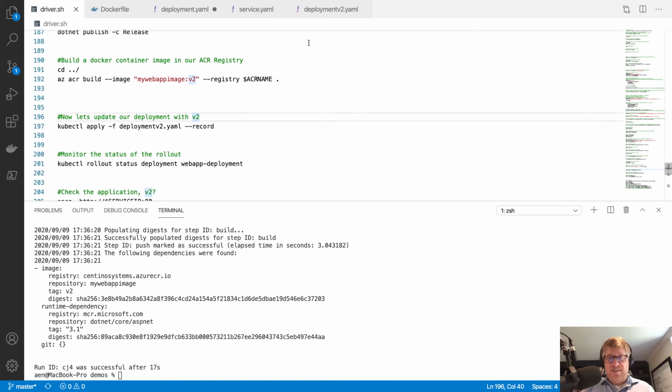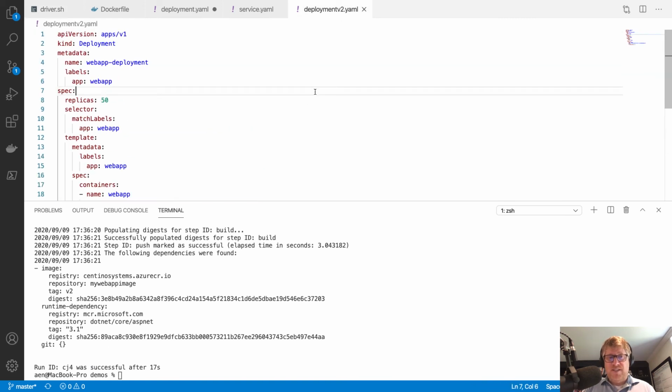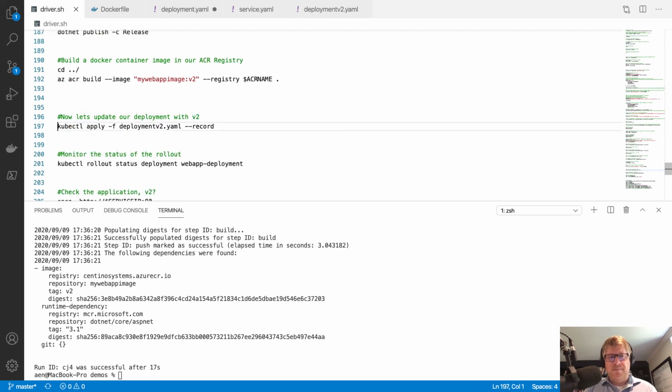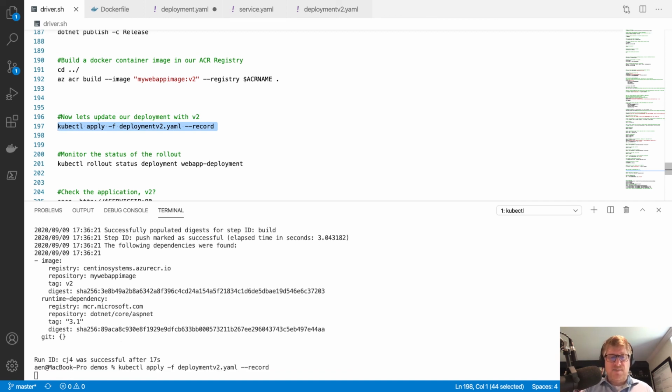So now that that build's done, if I go over to deployment v2, this one has 50 replicas up and running again. Most of this code is identical to what we just had, but the key difference here is whereas before we had v1, now I'm pointing to v2. And so let's go ahead and roll this code out. kubectl apply -f deployment v2.yaml --record.